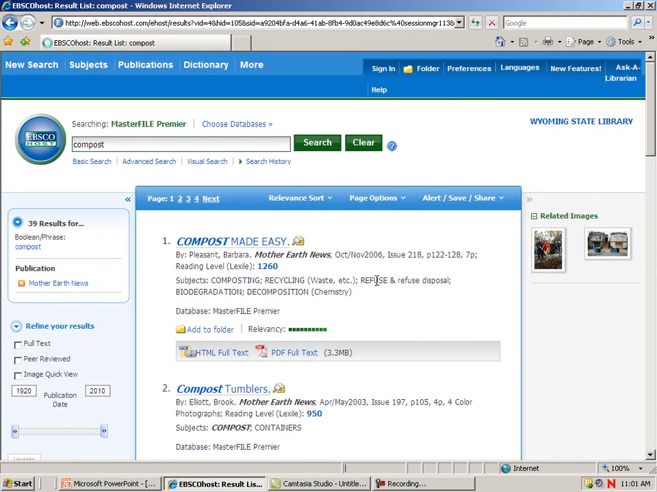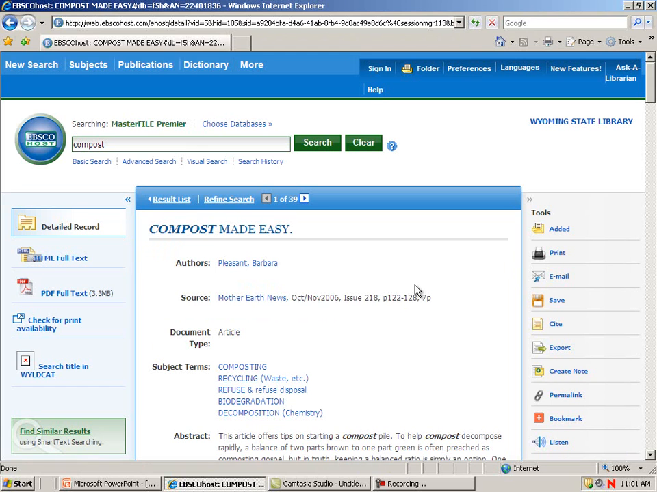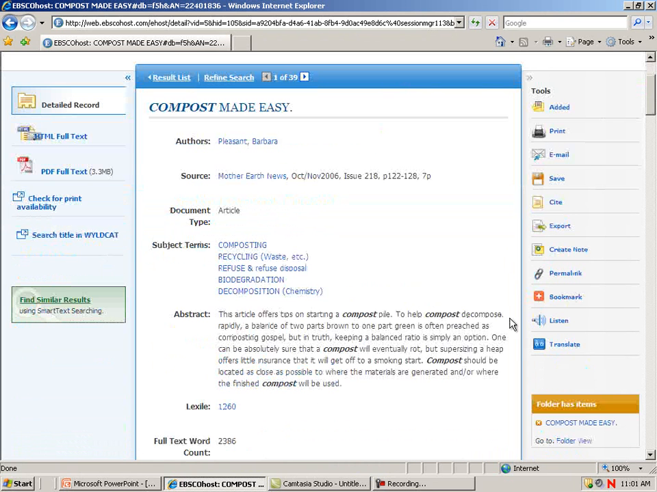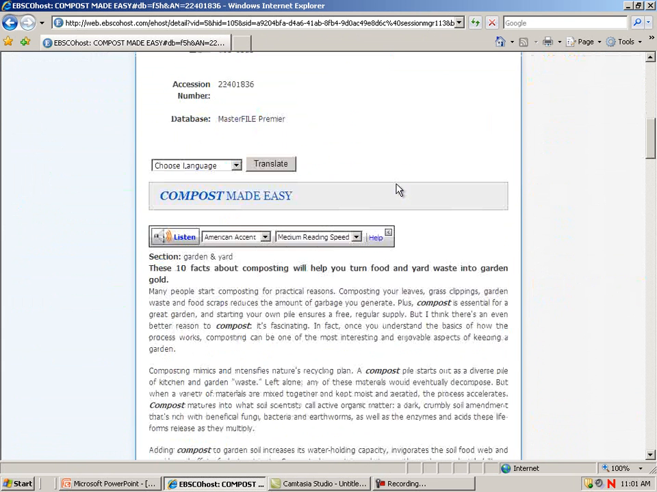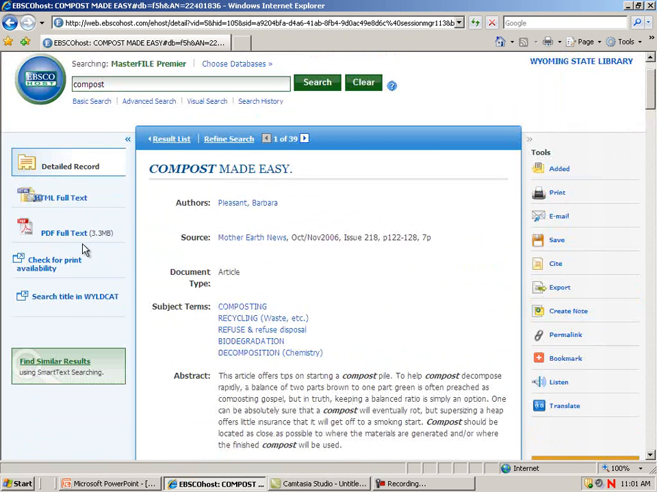If I go into an article, I have the option to print, email, save, get citation information, or add it to a folder. I can also listen to this with the text-to-speech or translate. This article is available in HTML full text, so all I need to do is scroll down. It's also available in PDF. If I want to see the PDF version, I just click on that link.